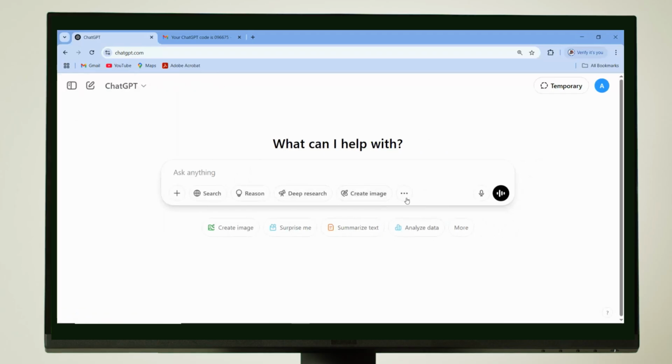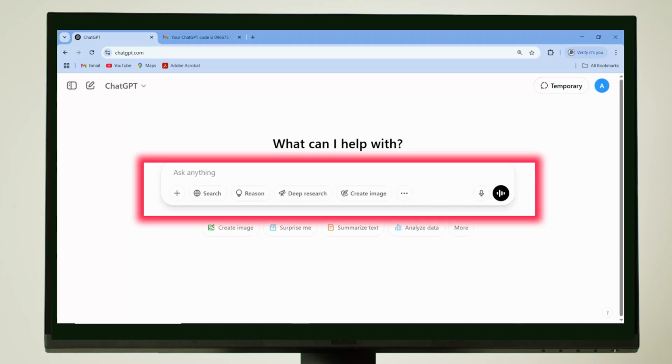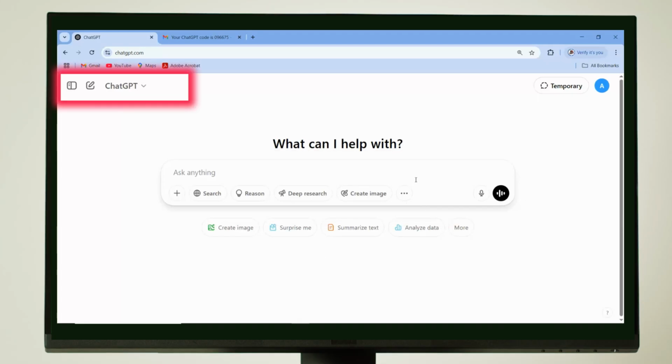Awesome! Now you're inside the ChatGPT platform. The interface is very simple. At the bottom, you'll see the text box where you can type your questions or prompts. At the top, you might see options to choose different models like GPT 3.5 or GPT-4, depending on your plan.